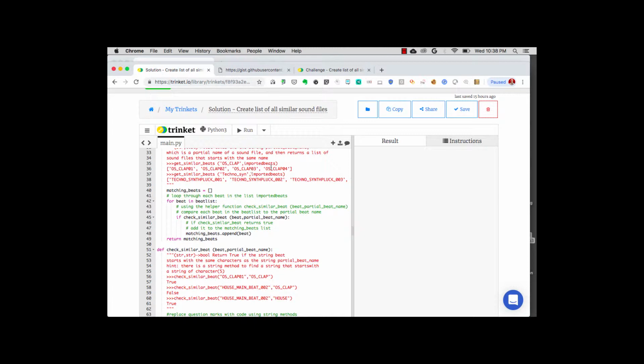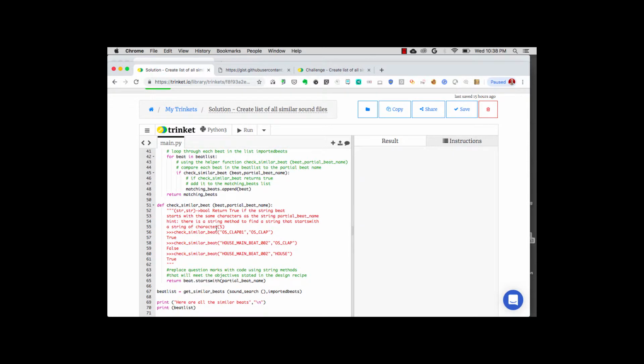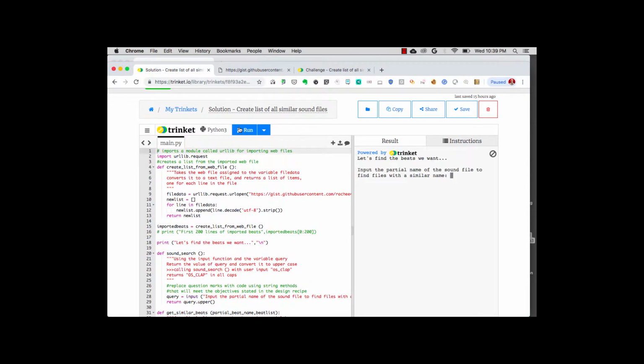It'll loop through each and every one of these, and so we're going to show you when we run it how if you passed it techno underscore syn or import or OS underscore clap or house underscore main, it'll come back with a bunch of sound files in a list that have this start with the same name. So OS underscore clap, we can see it returns that list of those 4 beats that start with OS clap.